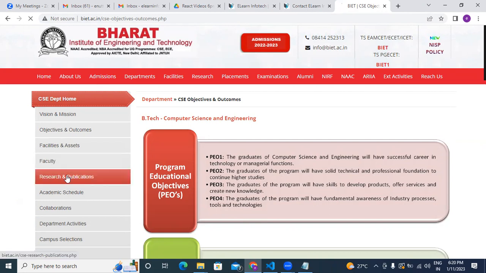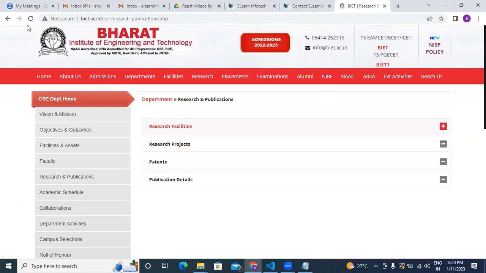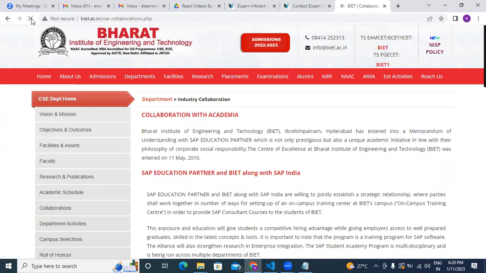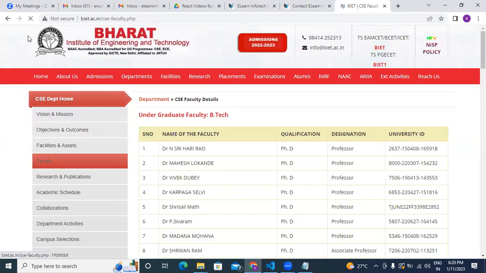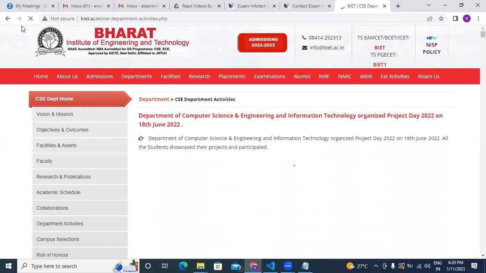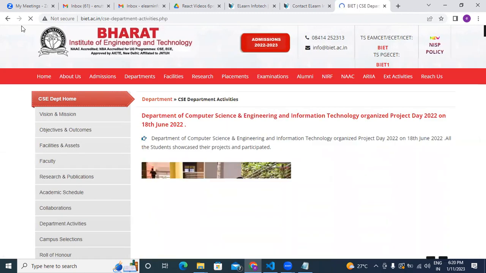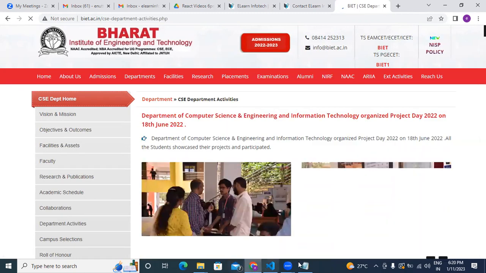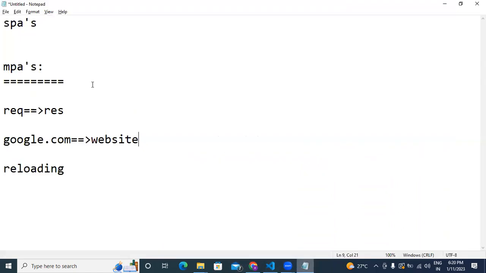If I click on another one, again what happened here? Again, it is reloading. If I click on another option, again what happened? Again it is reloading. That means every time I give a request, the entire application is reloading here. So as a single user, if I click on this one, it takes some time and we get that response. So this is called a multi-page application.